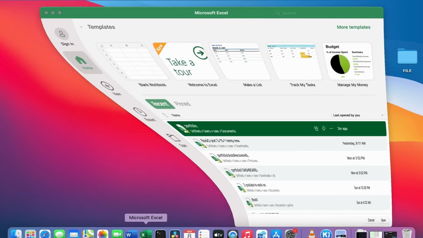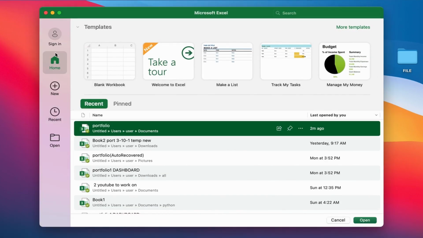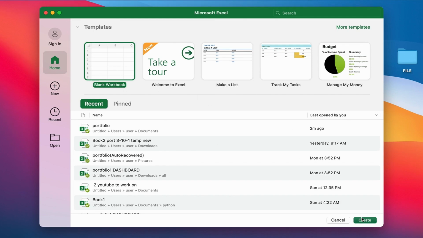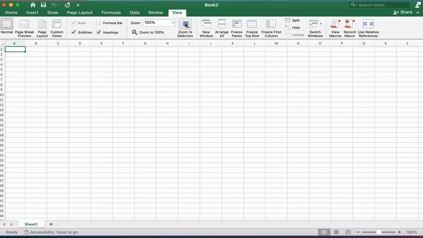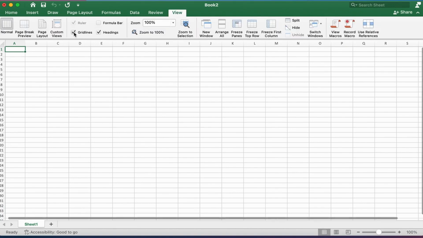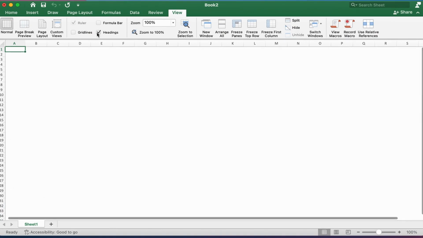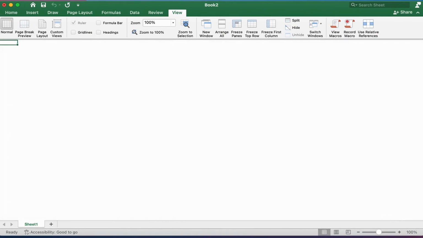The first step in the creation of this dashboard: open your Excel. A blank workbook. Click on blank workbook. Create. Now what you want to do is go to View, uncheck grid lines and headings.